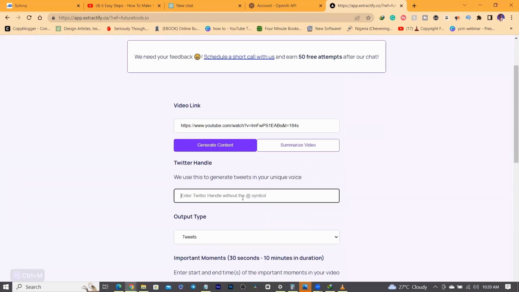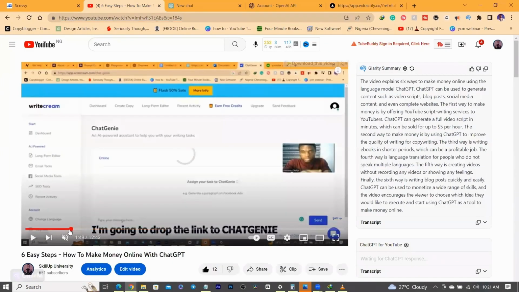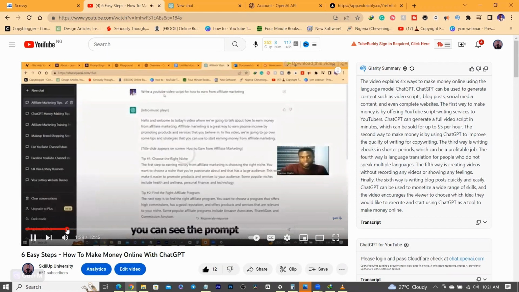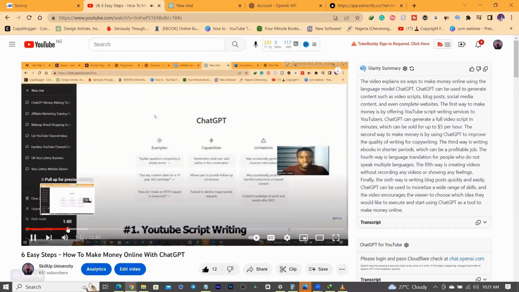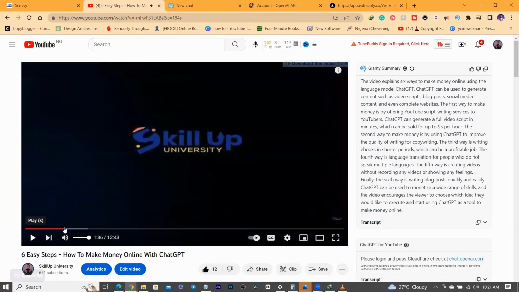We need to try the tweet generator feature on this tool. It requires our Twitter handle, which I'm going to put, and I get to choose if it's a tweet or a thread I want. Also, you get to select the time frame of the content you want it to repurpose. So if in a section in your video you were speaking about a particular topic for, let's say, 3 minutes, you can give the tool that time frame, and it will only repurpose content within that time frame to your Twitter handle and turn it into a tweet, a thread, or a LinkedIn post as the case may be.